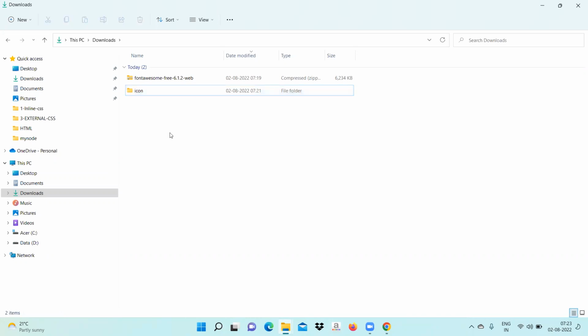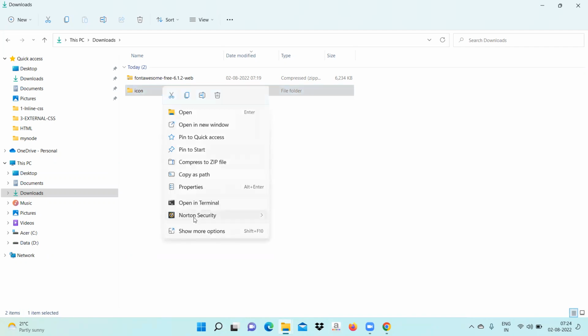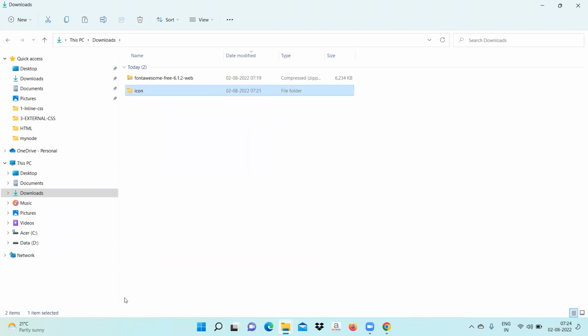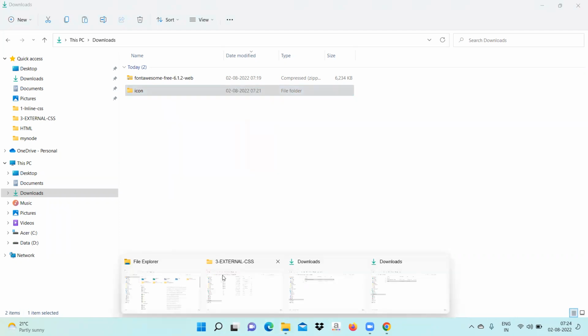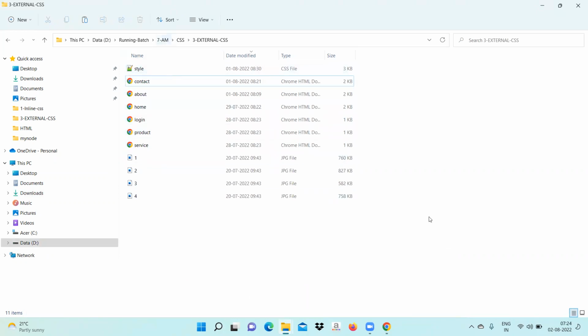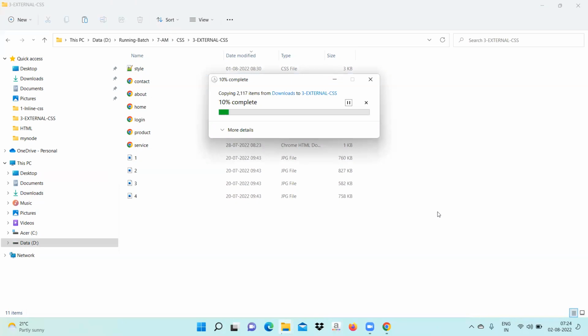Okay. We got the icon folder. Now copy this icon folder and keep it in your CSS folder. One folder you keep in external. You can paste here. Okay, let's keep it under the external only as of now.